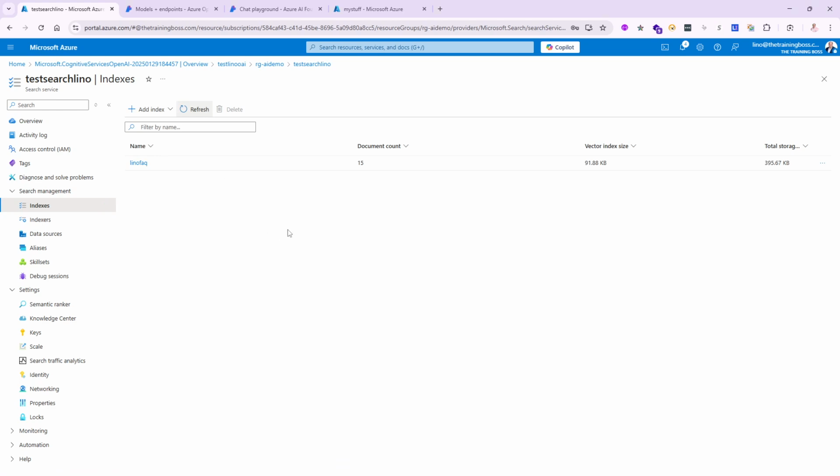And I clicked on refresh after maybe 40 seconds or so. And you'll notice there is now a document count of 15. Remember, it's 15, not 3, because our chunking is happening inside of those. So the vector index size is 91 kilobytes. The total storage is how much it took in the storage itself, but I'm in pretty good shape. All the stuff now is working correctly. It has nothing to do with Azure AI Foundry. Hopefully that makes sense so far.